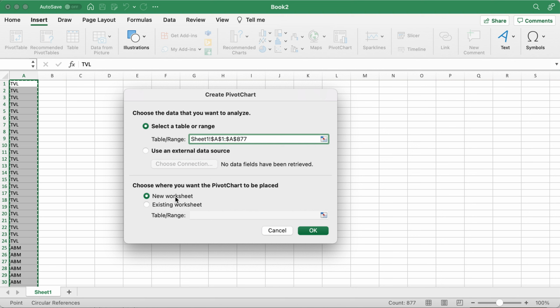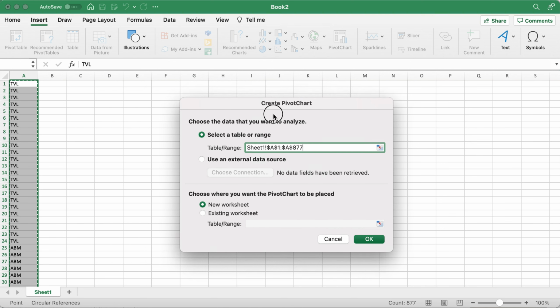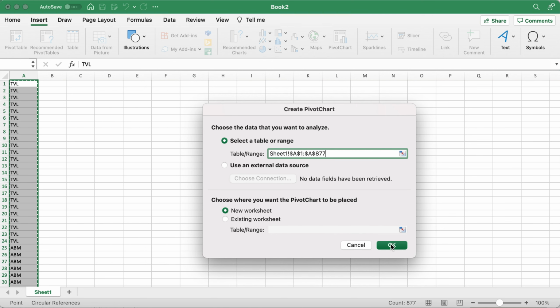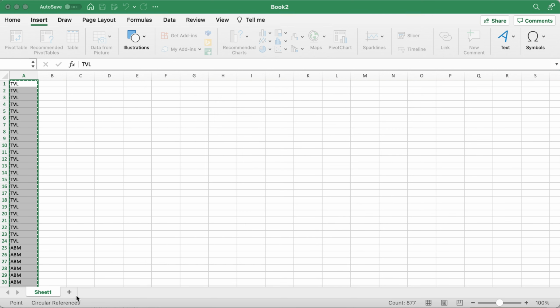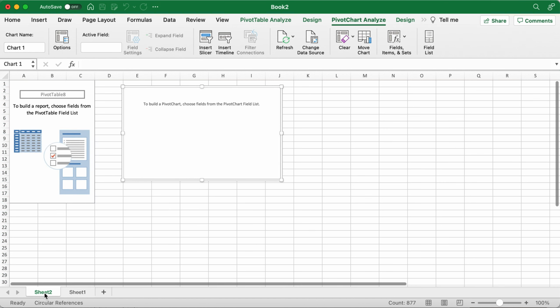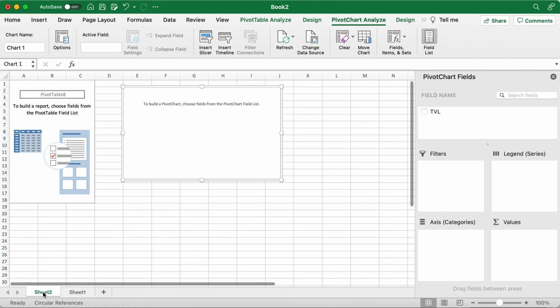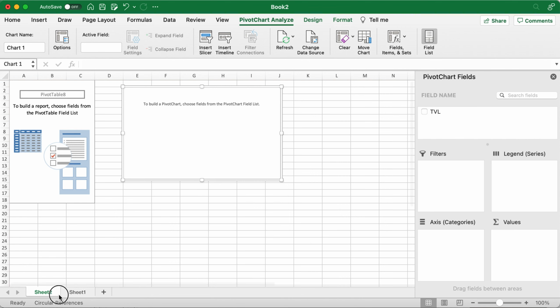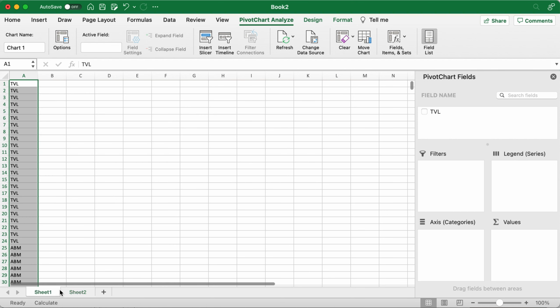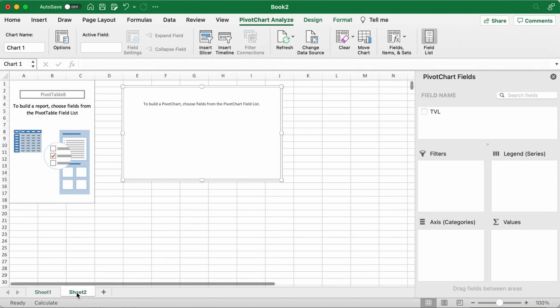Where do you want to put it? New worksheet or here? I would like to put it maybe in a new worksheet. Let's do that. So a new sheet will come up right here. You can see it's already in sheet 2. Let's put them in correct order. Okay, so here we go. Let's go to sheet 2 again.